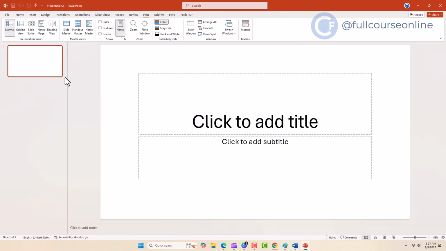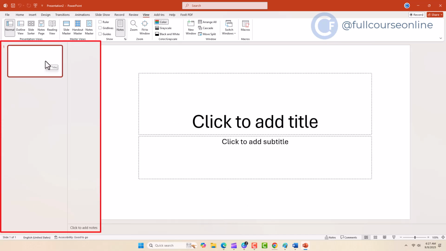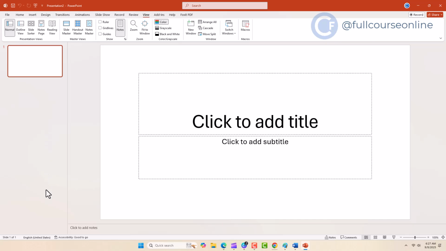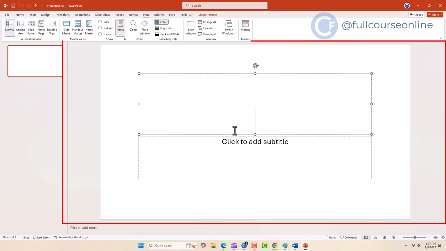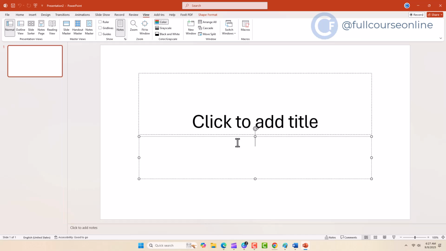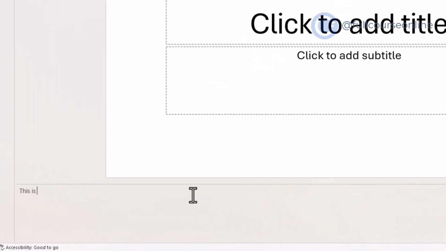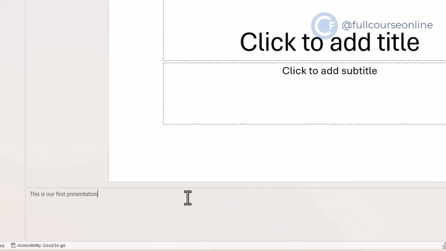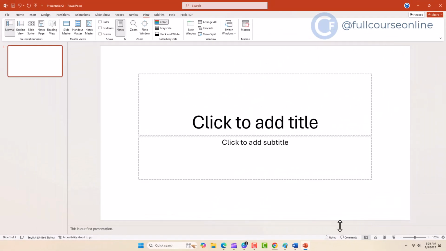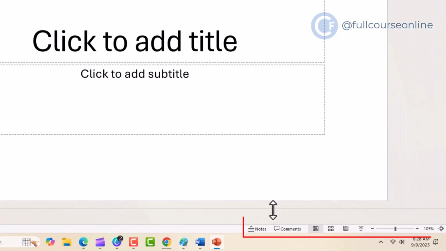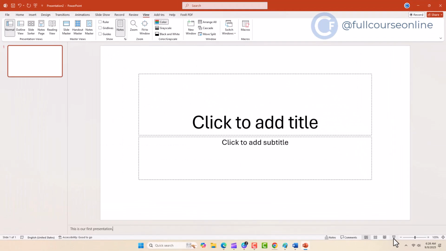On the left side, you'll see the Slides pane. This shows thumbnails of your slides. In the center, we have the Slide area, where you design and edit your slide. At the bottom, you'll find the Notes pane, where you can write notes for your presentation. And finally, at the very bottom right corner, there are view controls and the zoom slider.